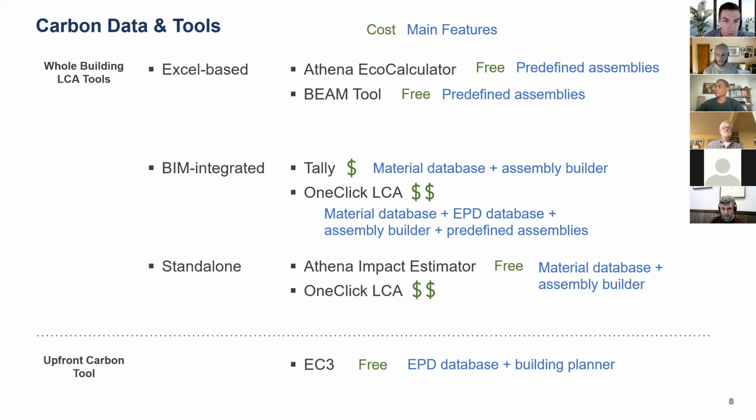Mostly for the BIM integrated tools, the tools are able to extract the dimensional elements from the 3D model, but then you have to assign each individual material yourself. So that's why here I say that Tally and Click LCA are at their core material databases with the embodied carbon information embedded within them. They also have different assembly builders, and so they really tell you what sort of materials you need to specify within your building assemblies.